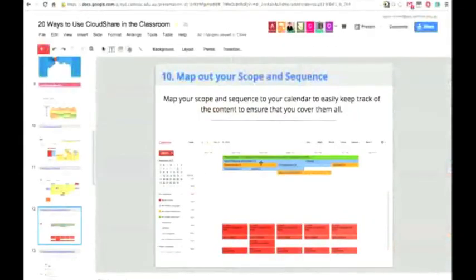So you can do that similar to your scope and sequence. If you allot some time for catering to a specific unit, you can set that up for an all-day event as well, and you can start from one date to the last date. You can set up multiple calendars for your multiple classes for secondary as well.